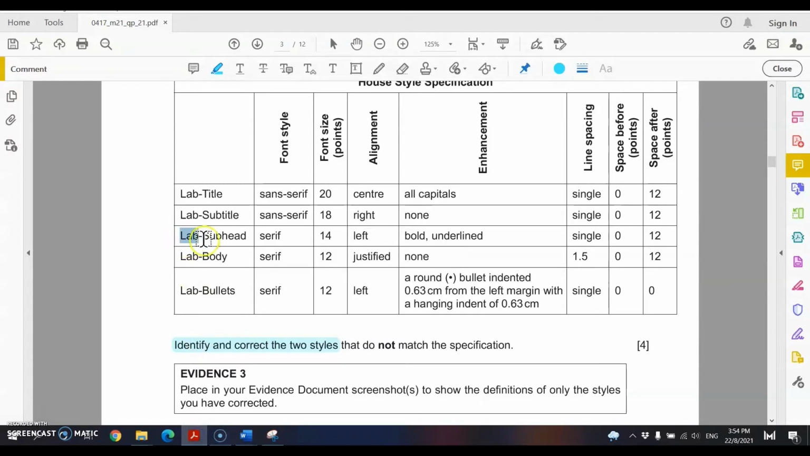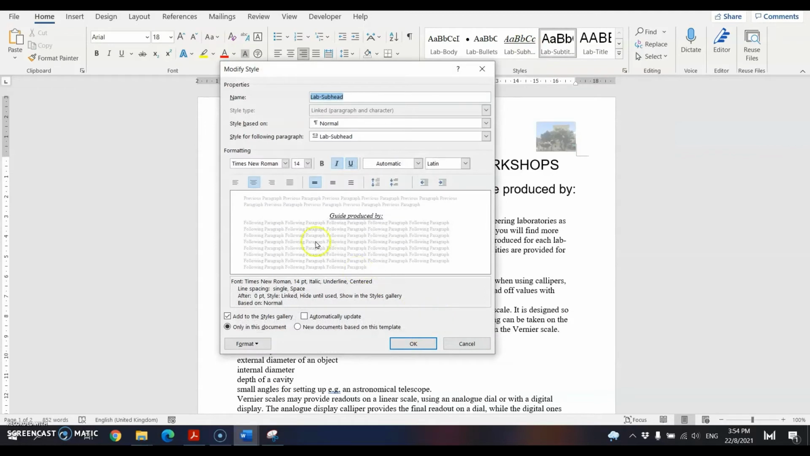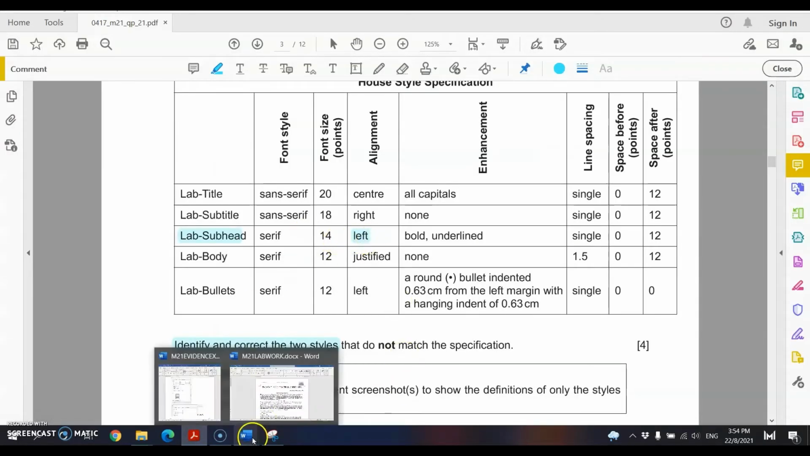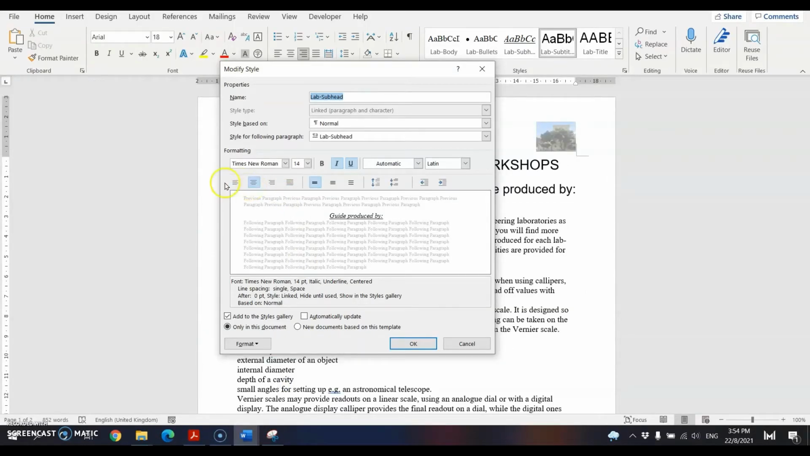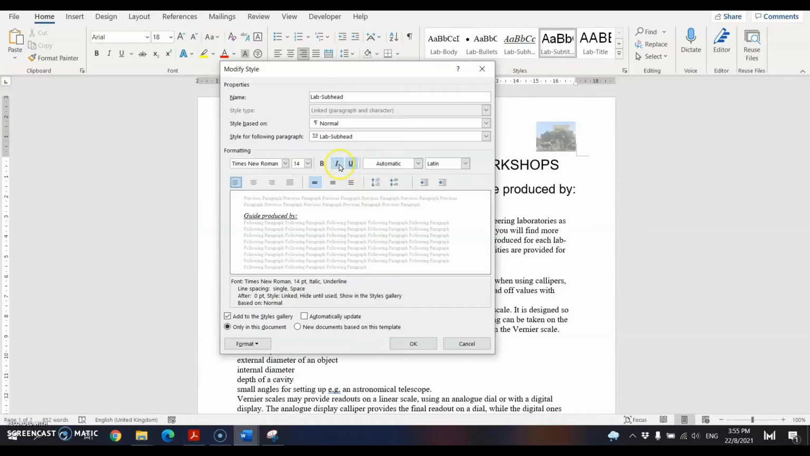We move to the lab subhead, which is serif fonts, 14 points, left, bold and underline, single line spacing, 0 and 12 space before and after. So we go to the subhead, right click, Modify. We want serif fonts, yes, it is correct, 14 point, yes, but it's supposed to be left aligned. It was given center. So we have to change the alignment to left. Then bold and underline: we want bold and underline, but you can see here it is italic and underline. So uncheck the italic, and change to bold.